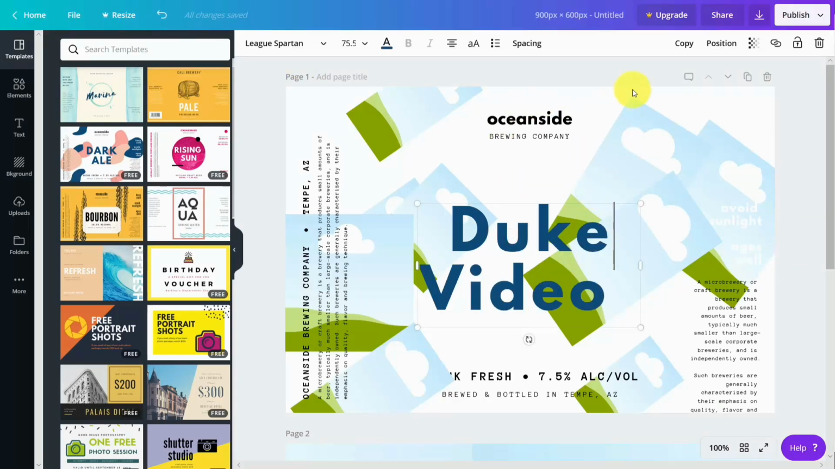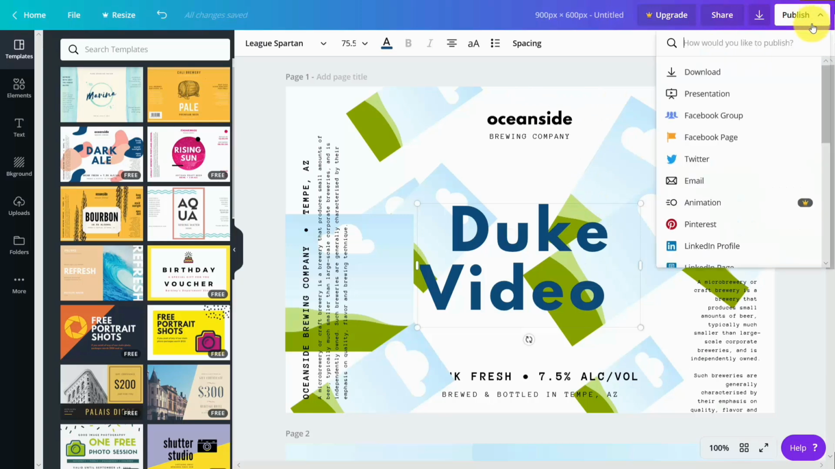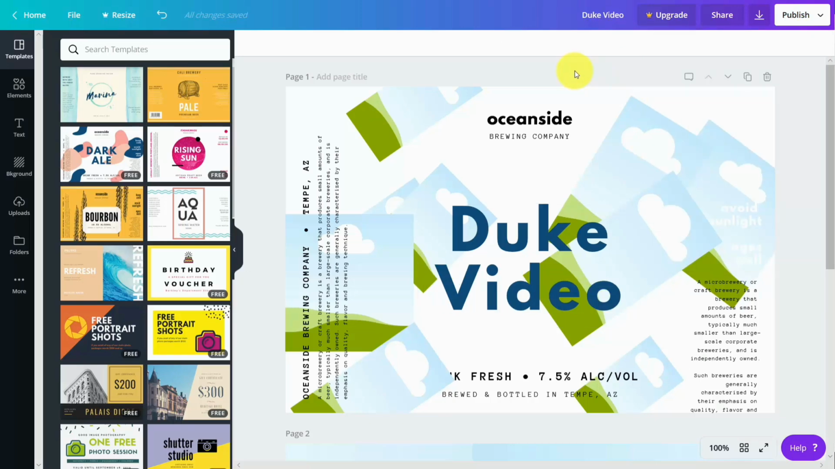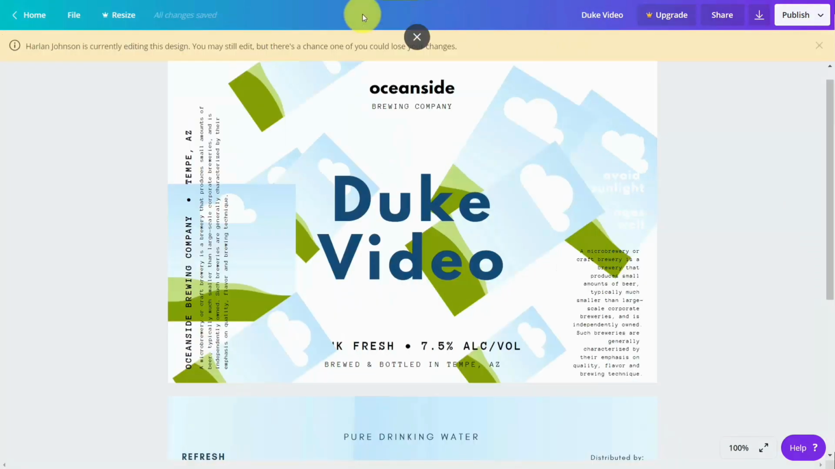But once they've made changes, they'll have some options. They'll then be able to either publish this to a specific output or leave their changes. Once you refresh the page, what you'll notice is that you'll see the changes have been made. You'll notice then that there's a note from Canva indicating that another individual is editing the document.